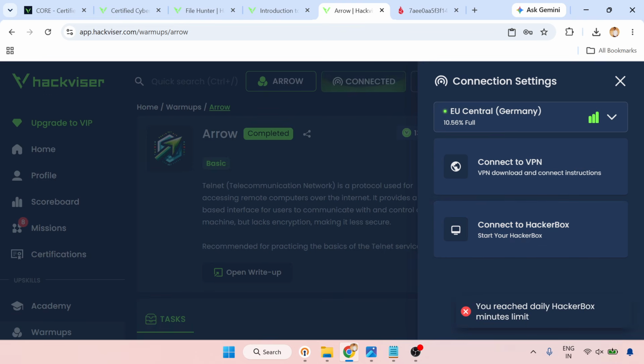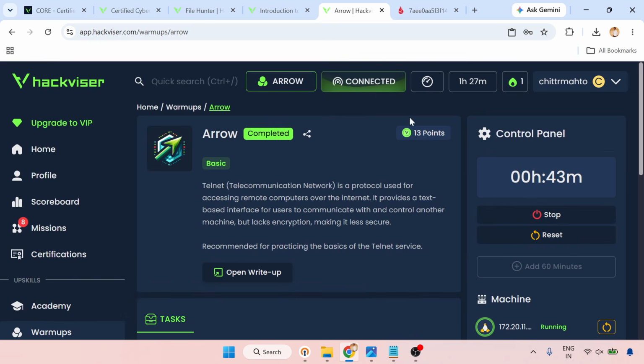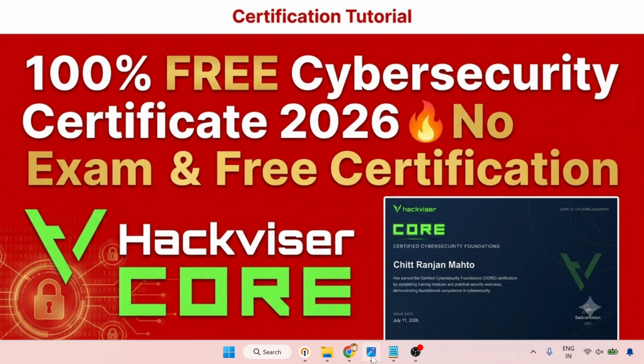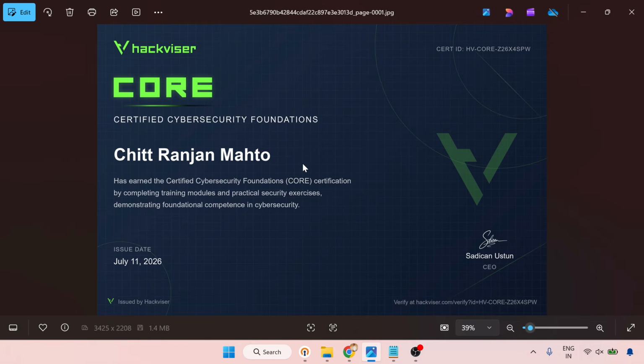Okay, we have a daily hacker box minute limit. Okay, so the same way it will open and you can go through the step by step process and your certificate will look like this. So if you are starting your cybersecurity journey in 2026, this is one of the best certifications to begin with.